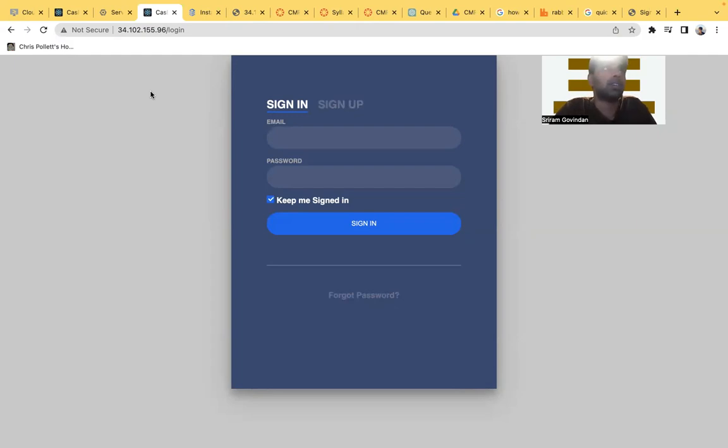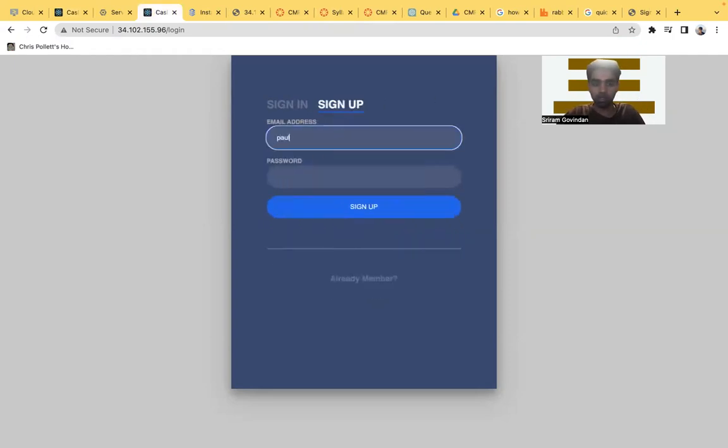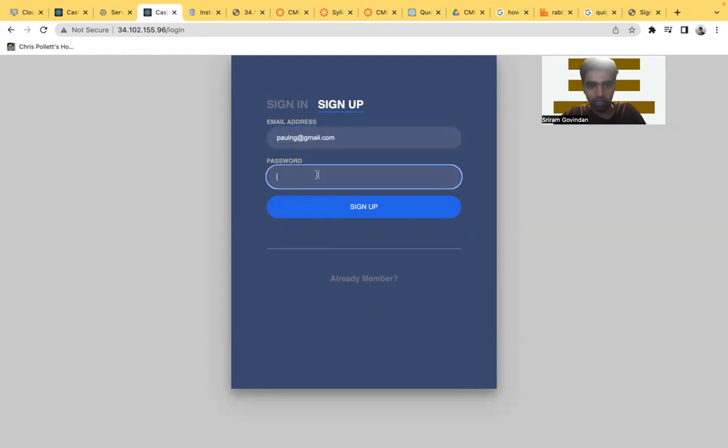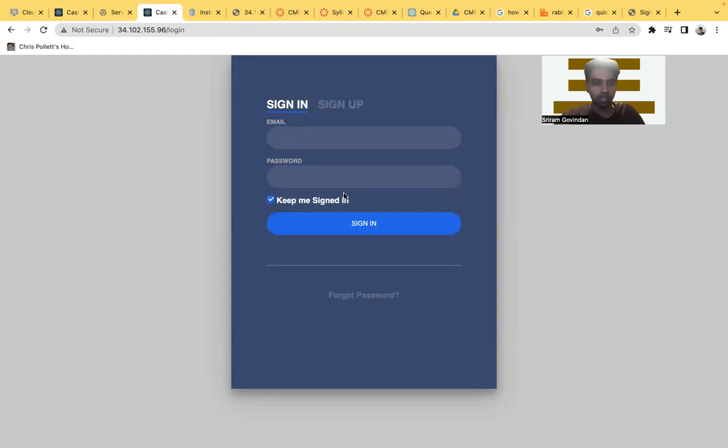Okay, create a new user account and then log into your cashier's app and then log out. All right, let me create a user. Paul ng@gmail.com. Let's make the password the same thing. Cool. And then sign up. All right, cool. That guy's registered.